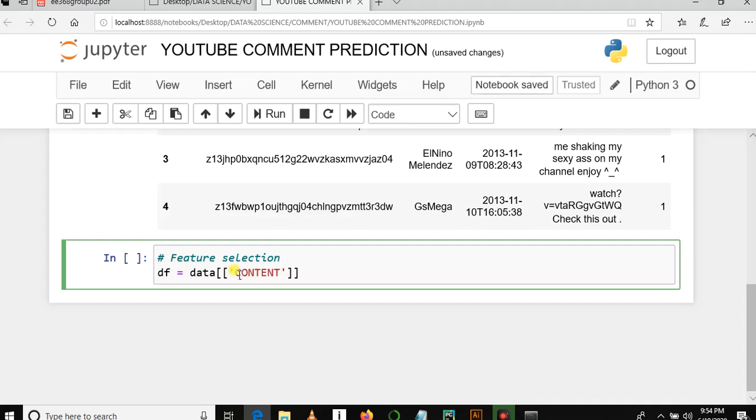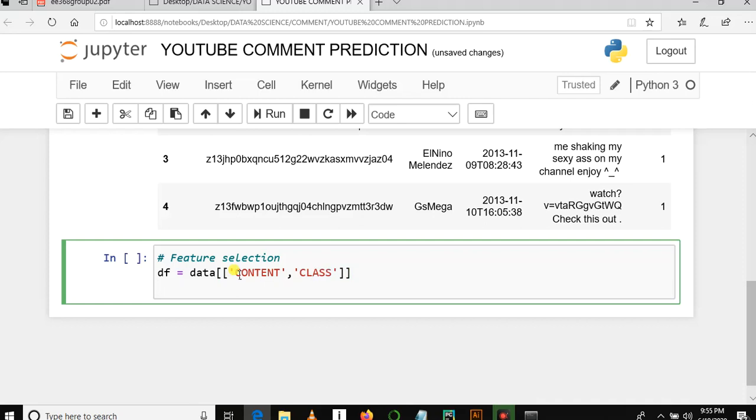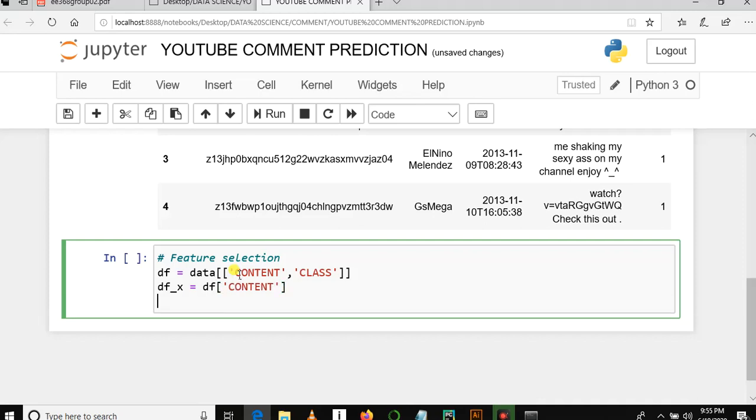Let's paste. We have content, also we have class. No need to copy, let's write. So df_x will have only content, while df_y will have df.class.